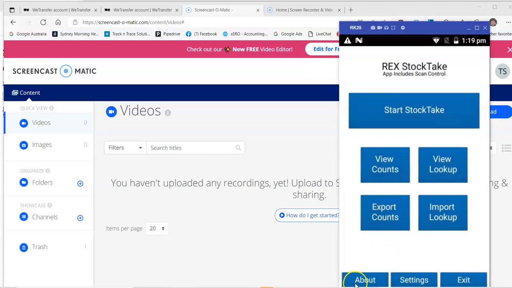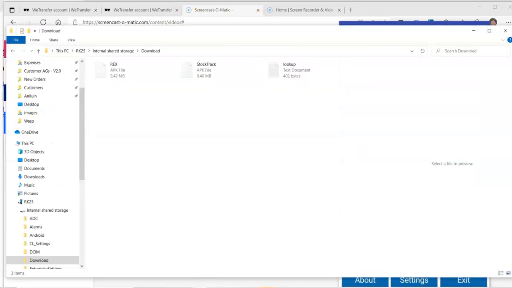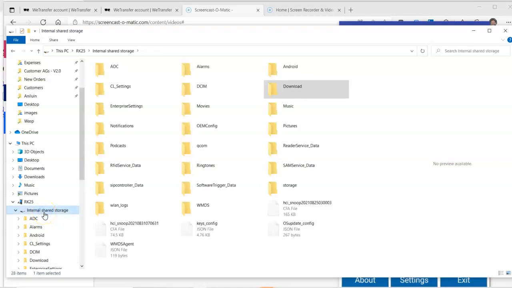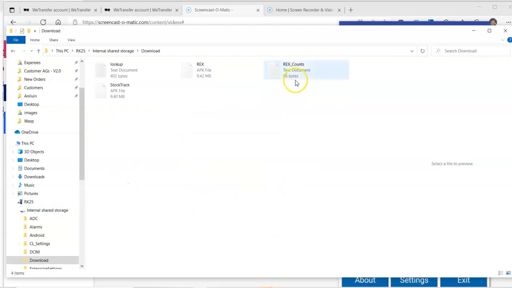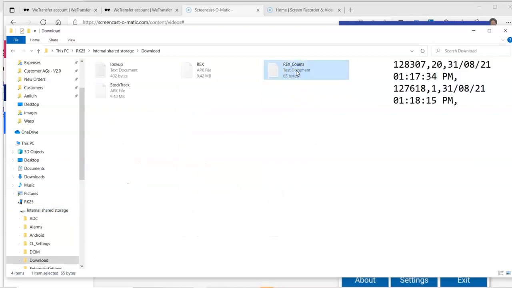Once they have exported the data, they can go back into the file directory and you'll see it sitting in here. Now, it probably won't be sitting there because I haven't actually disconnected the device. No, there it is. So there's your Rex counts. And that's the export file that you'll be using with your wireless Excel scan tool that Retail Express provides. And you'll import that into that tool.